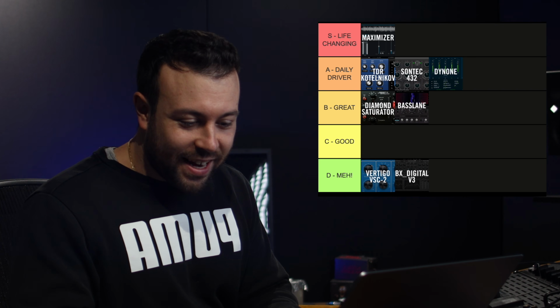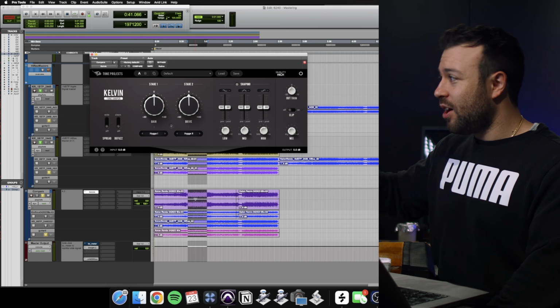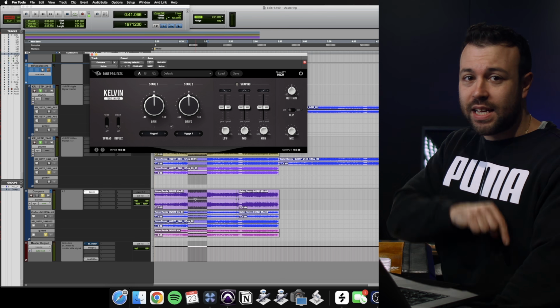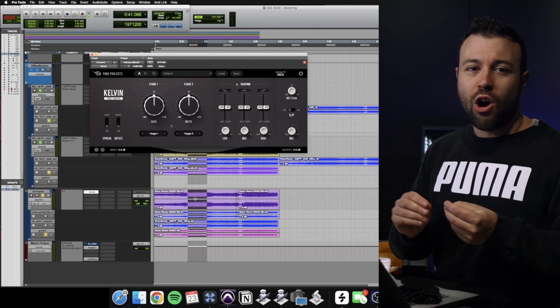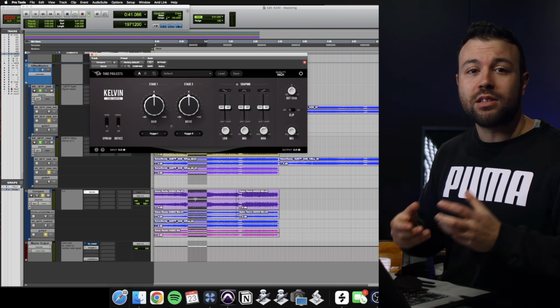So, all right, next is Calvin Tone Shaper. Now, it's a C tier good plugin for mastering. It's flexible and great for creating unique saturation profiles. That's what I love about it. However, I find myself using this more in mixing, on basses, pads, and kicks. In mastering, it's either too subtle or it just doesn't give me the desired impact I'm after.